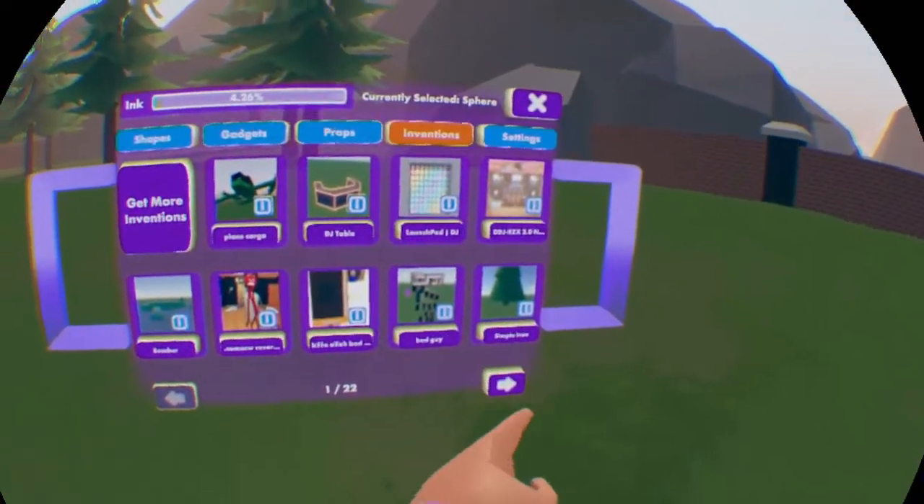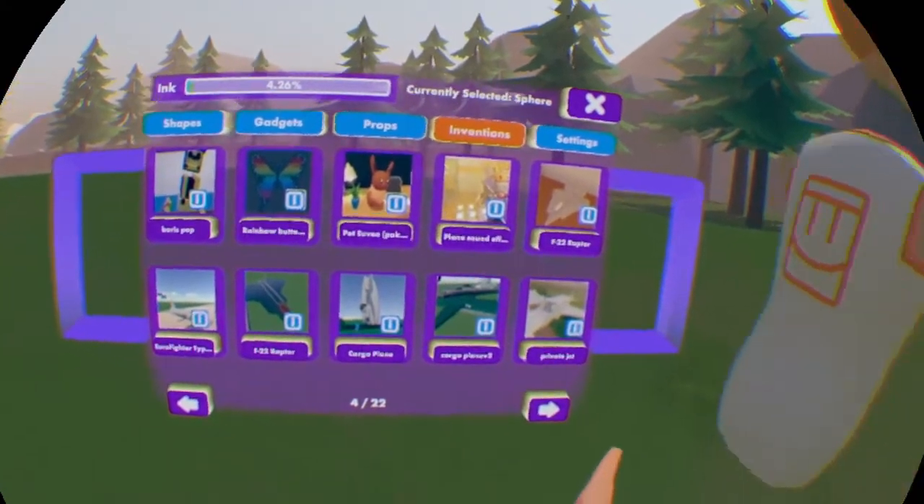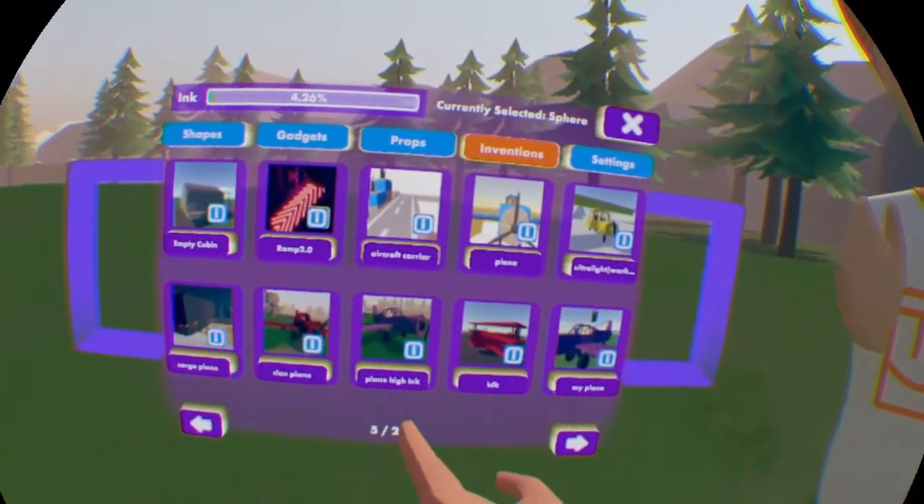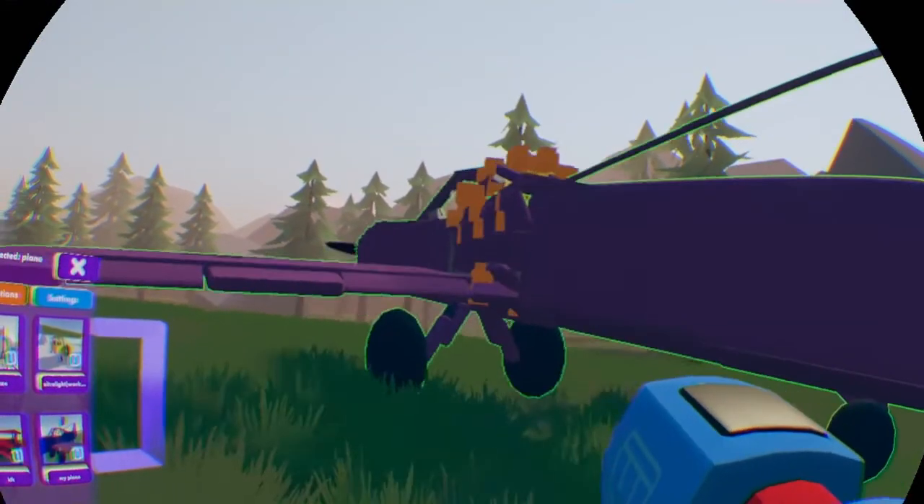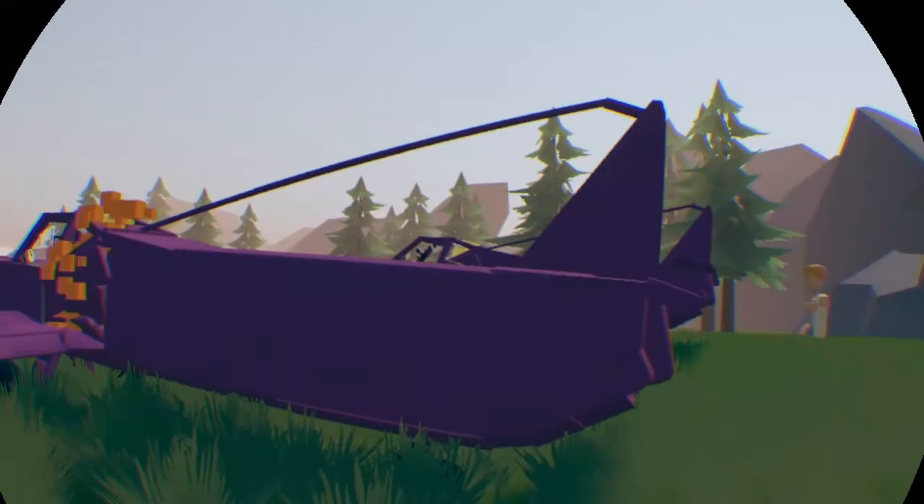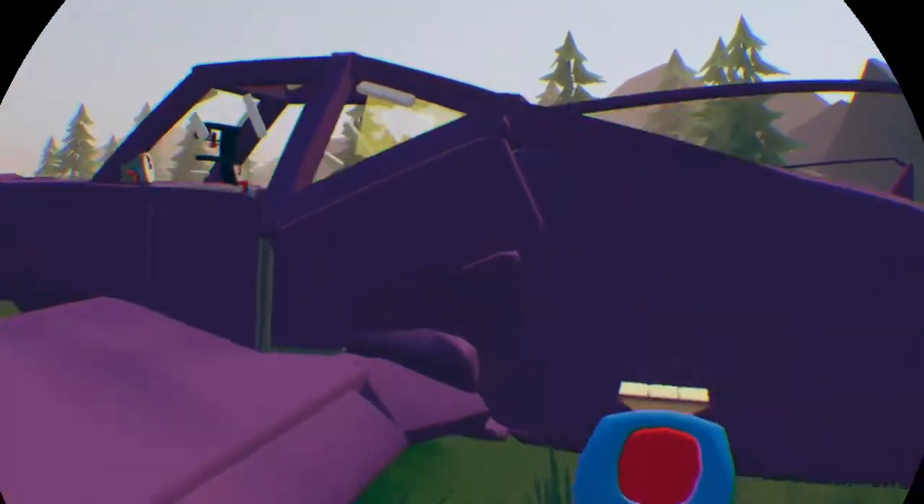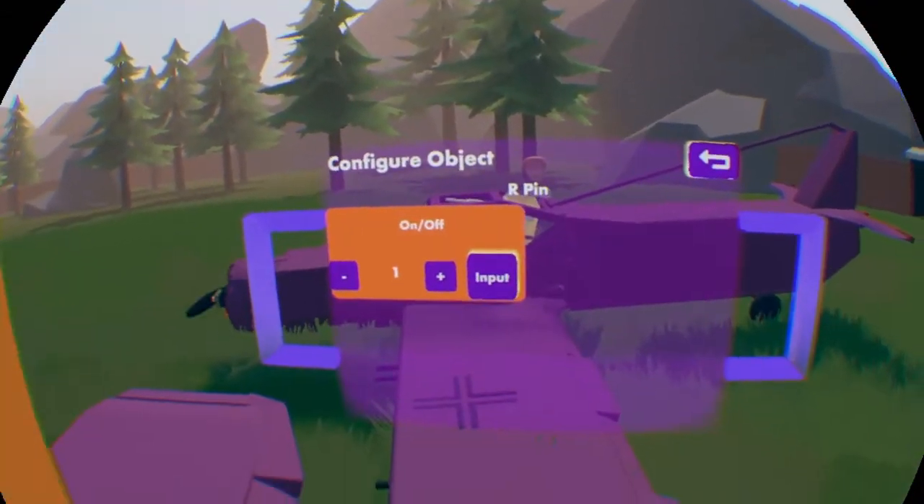Okay, let me get some actual really nice looking planes. I did not make these guys, by the way. A really cool guy made them. I just made them work. They're very high ink though. Let me turn them on. I still gotta turn them on. Now these ones look a little bit more realistic. They don't work yet. Don't touch them.